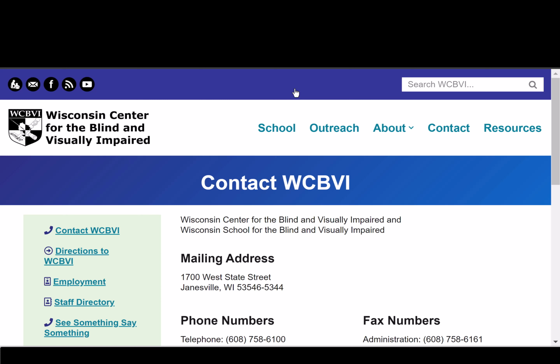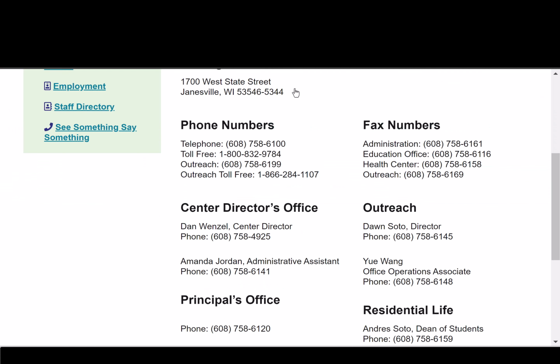Mailing address heading level 2. Phone numbers heading level 2. Fax numbers heading level 2. Center Director's Office heading level 2. Okay. Principal's Office heading level 2. Outreach heading level 2. So these are all the headings. Residential Life heading level 2. And all of the different areas.